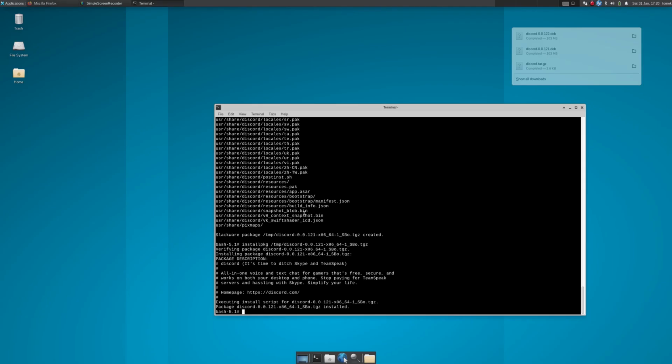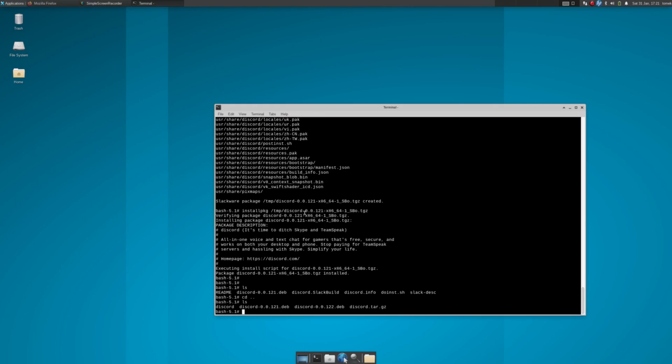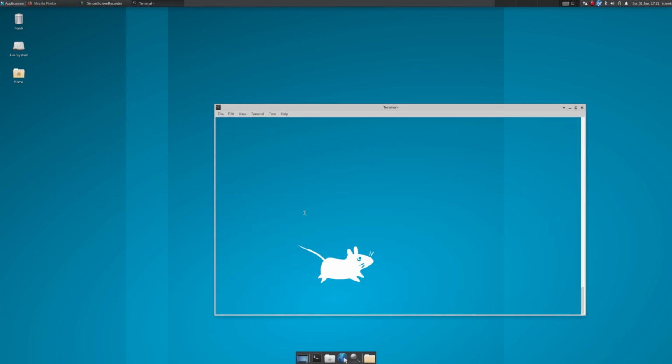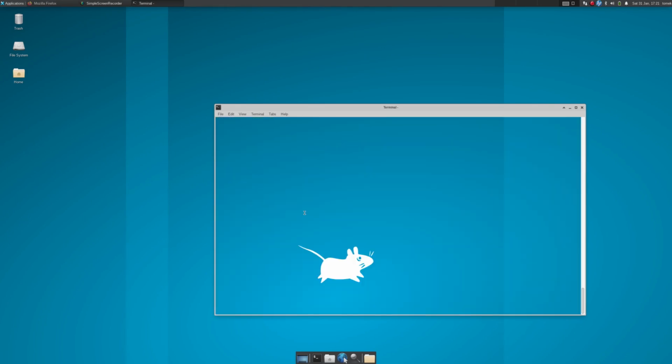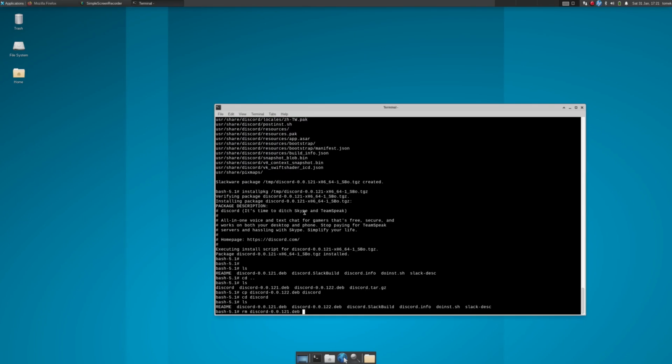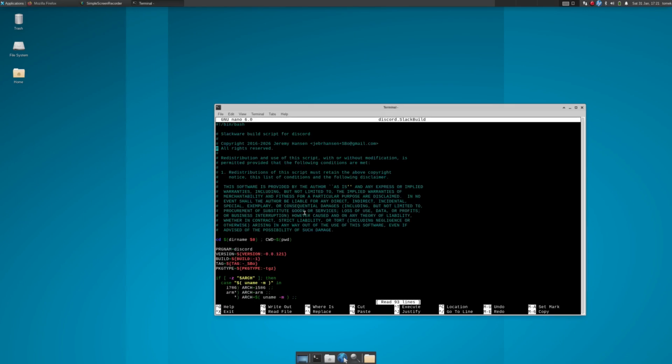As you can see, the file is downloading. Okay. So we need to copy this Discord deb file to Discord directory like we've done before with the version before. Go to this folder, remove Discord 001 121 deb, edit Discord Slack build file, and change version here to 122.